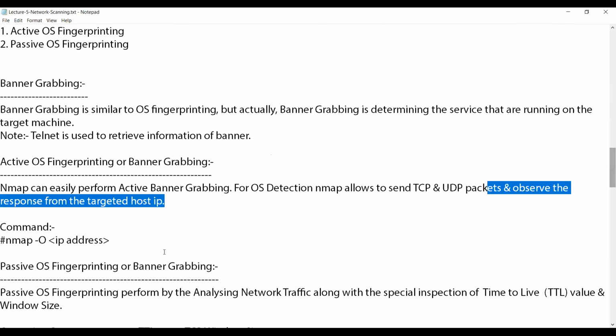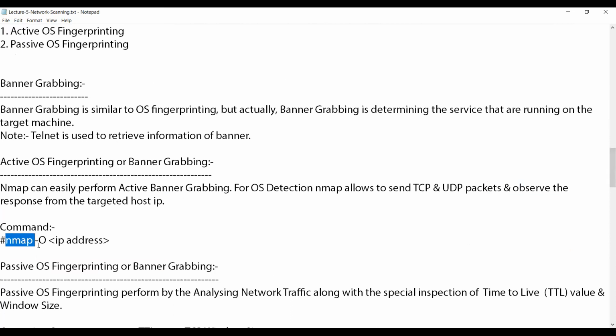For the implementation of OS fingerprinting, you just use the command nmap -O and the IP address. Guys, we already ran this command in the previous session, so this time I'm not going to run it or show you the result again, because we already saw that result. Okay, so the next thing is passive OS fingerprinting.